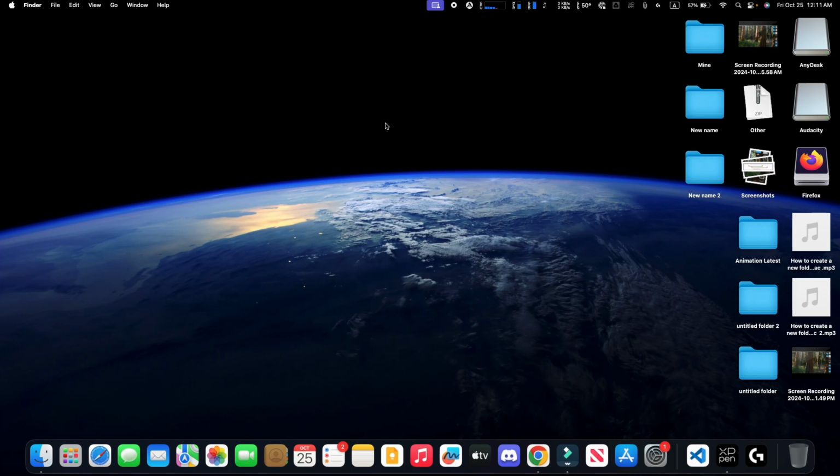Today I'll show you how to create a new user in the latest macOS. This is necessary because having separate user accounts keeps your files organized and improves privacy.